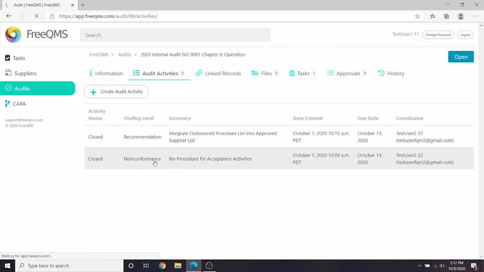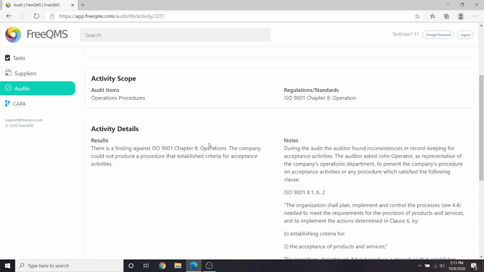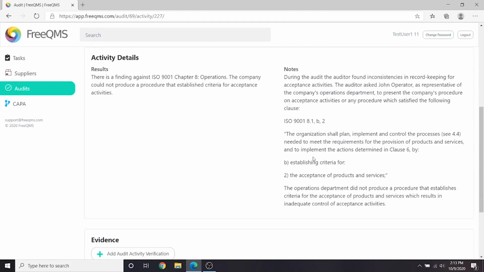We will click and review the nonconformance next. Let's quickly review this audit activity. We can see this is a nonconformance. It's currently closed, and the short description says the company is lacking an acceptance activities procedure. This was assigned to our quality specialist. Scrolling down to activity details, we see the details of this nonconformance. The organization lacks an acceptance activities procedure as required by ISO 9001 Chapter 8 Operations. On the right, under Notes, we can see the specific clauses calling for this procedure.